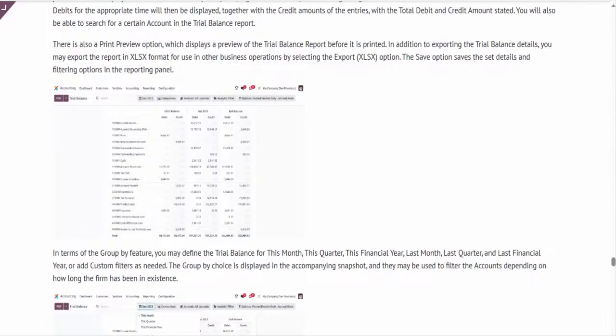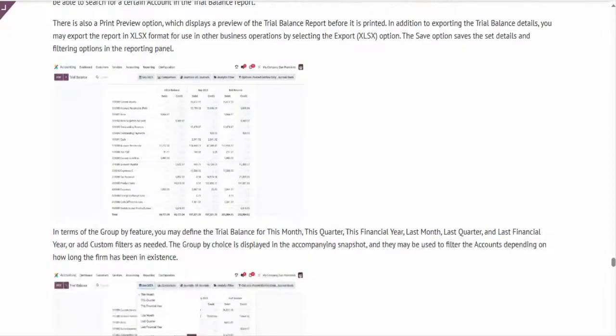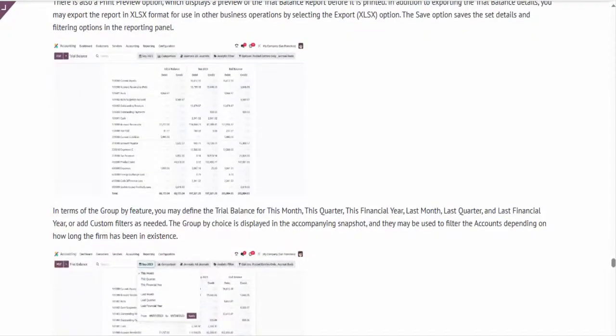In addition to exporting the trial balance details, you may export the report in XLSX format for use in other business operations by selecting the Export, XLSX option. The Save option saves the set details and filtering options in the reporting panel.